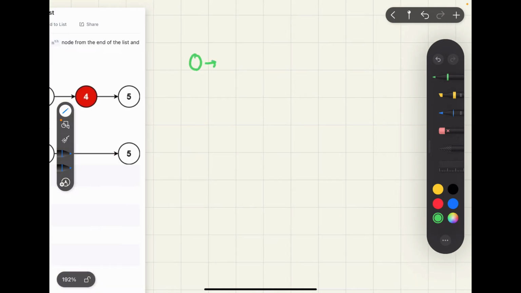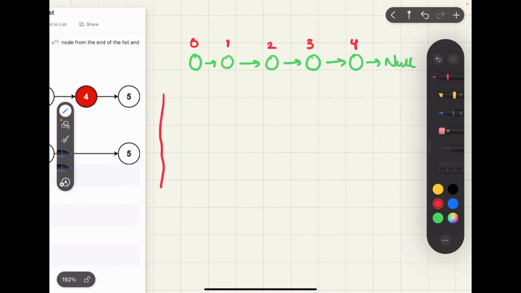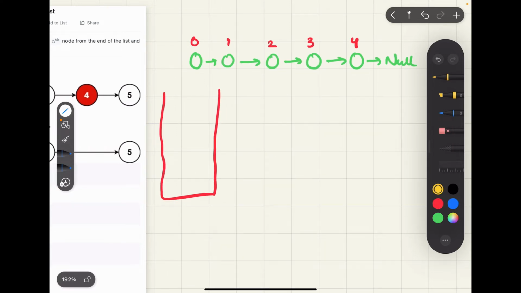Let's say this is our linked list. And let's provide each cell an index so that it is easy to track. And let's say that this is a recursive stack. Now first of all, the recursive function will be called for 0. So let's say that the function is f. So f will be called for node 0.